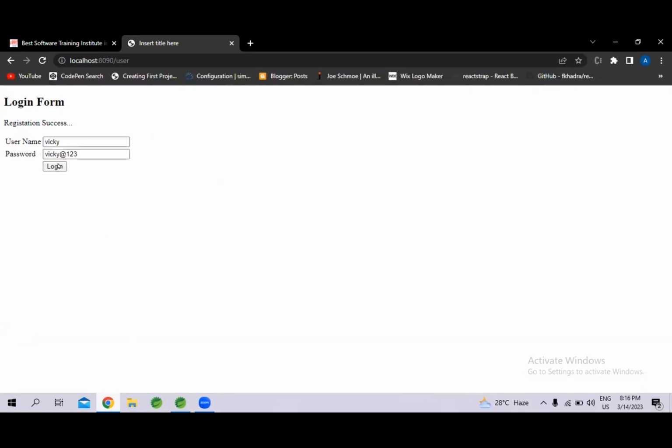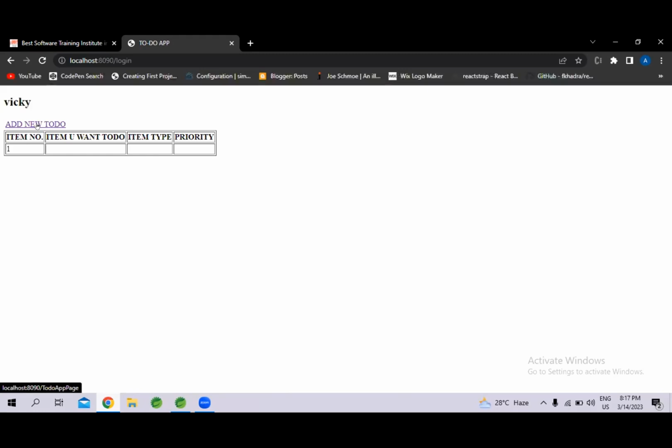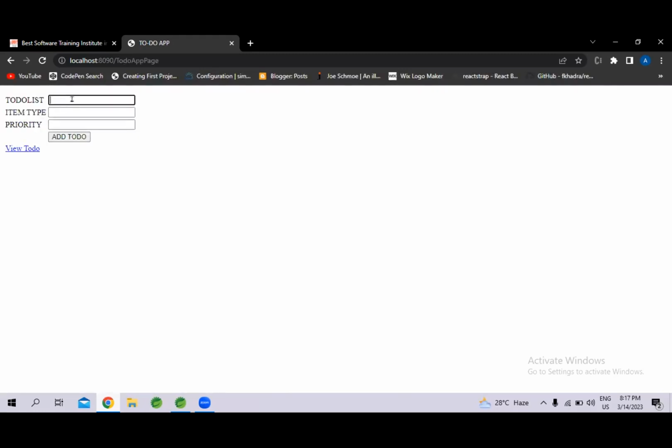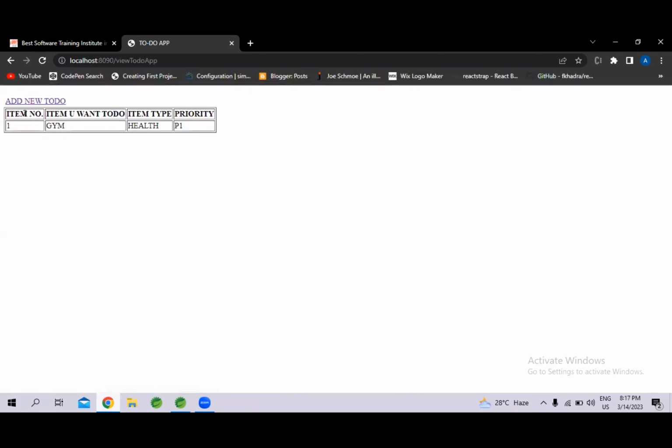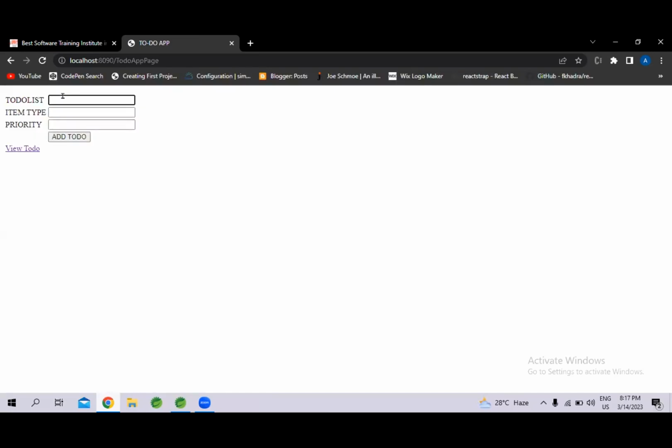And after login, if the user is correct, then it shows welcome, and add new to-do: gym, health, priority P1. And if the to-do is successfully added, then after view to-do, the to-do list is visible. And if the user wants to add a new to-do, they can also.